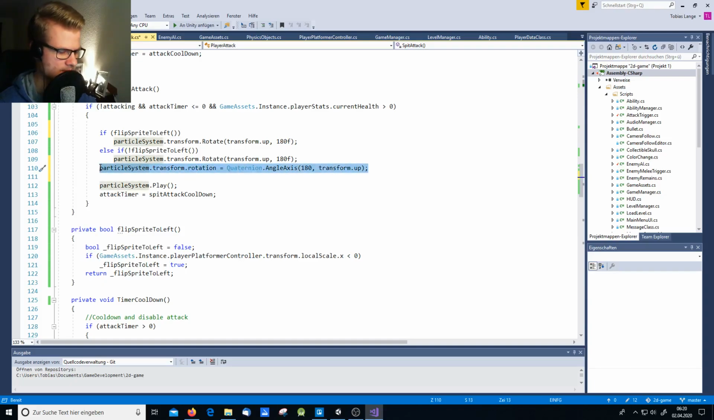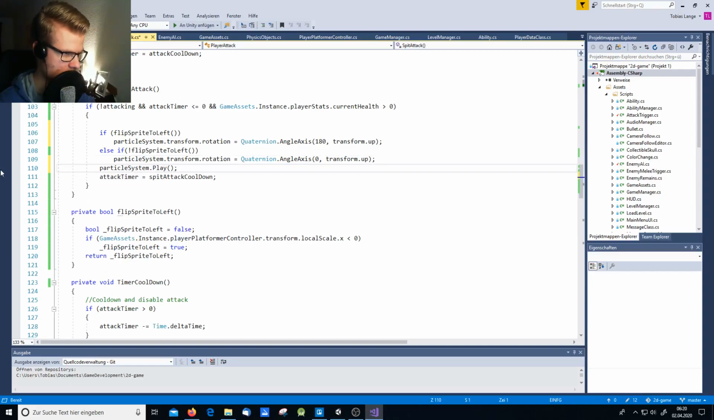Okay, let me see if this is working. Should be like that, and then in here to 0. Remove that. Alright, let's see. Should be working.